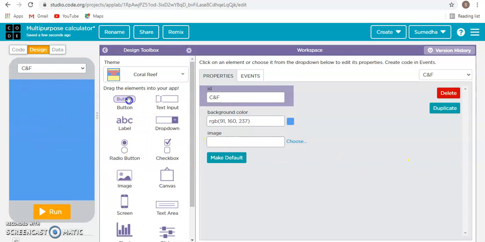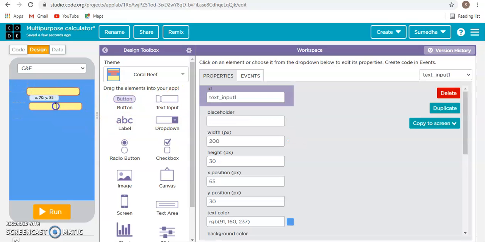And then we'll add text inputs, two text inputs, two labels, yeah. We'll just remove the labels. Add buttons, two buttons and three, okay. Now first we'll adjust like this.